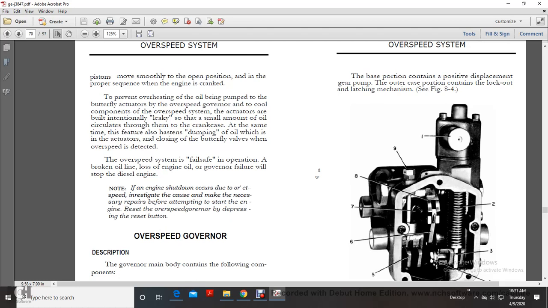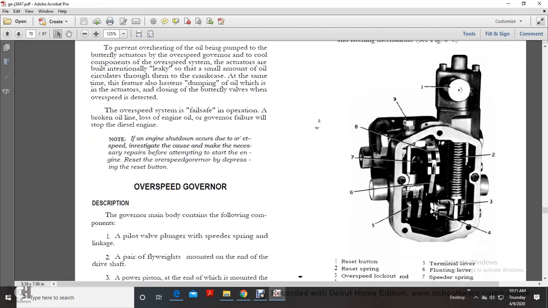Now, if an engine shutdown occurs due to overspeed, investigate the causes and make the necessary repairs before attempting to start the engine. Reset the overspeed governor by depressing the reset button. Alright, your overspeed governor description.